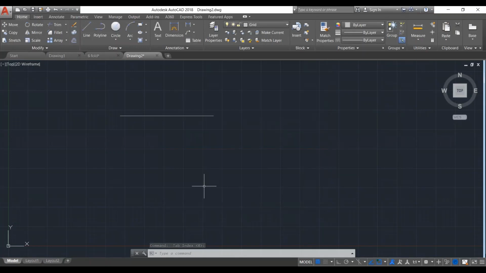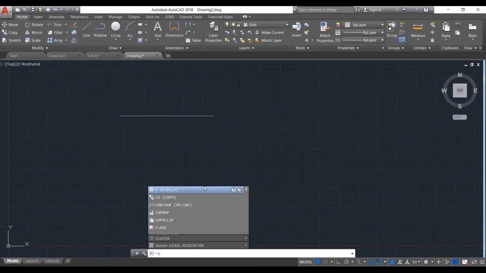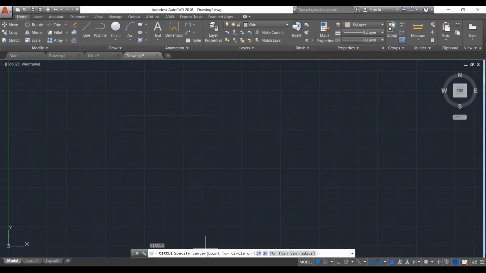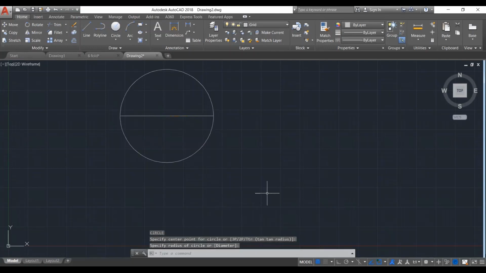I need to draw a circle. I'll say C, enter. Specify the center point of the circle. I need the circle from the midpoint, so I will look for the green snap here. Look, the mouse will go for it. When I start from here, it's from the center point. And I need the circle's radius to end at the end point of the line, so I will wait for the snap to appear here. It appears here, this snap point. Now I am sure it is on the end point like this.